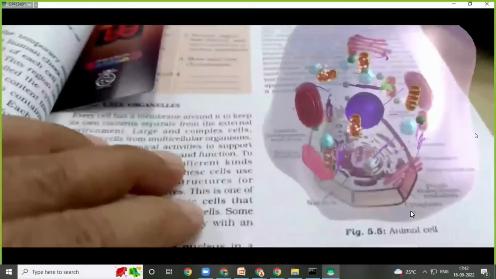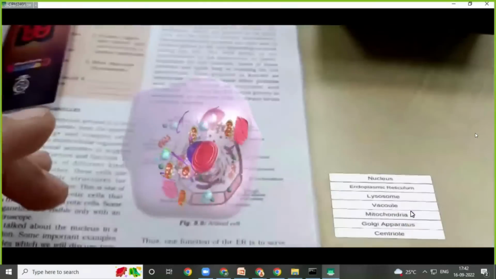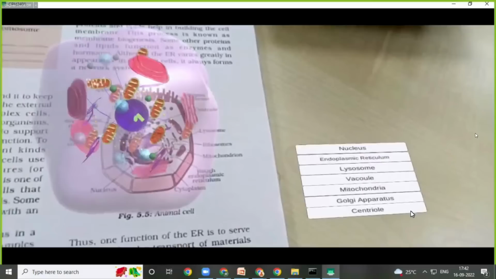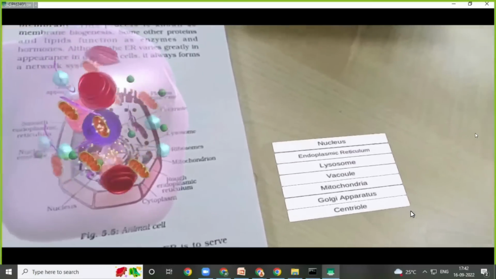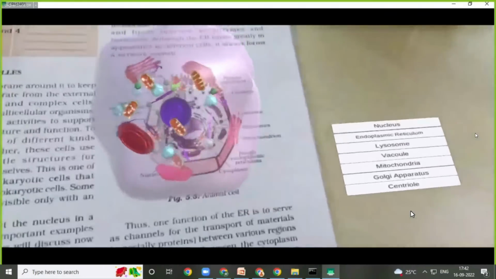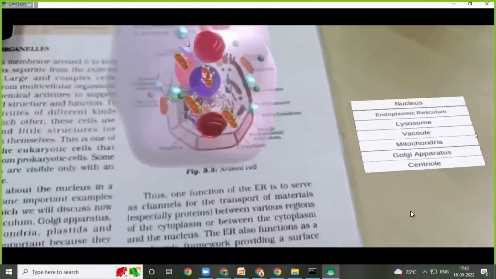Figure 5.5. This is an animal cell. It lacks a cell wall. Each cell contains several organelles. Tap on an organelle in the list to know its structure and function. Okay, so now the simulation is live. You need to perform that. So we have a small menu over there. You can click on the menu. So for example, you wanted to know about the nucleus. So click on the nucleus.